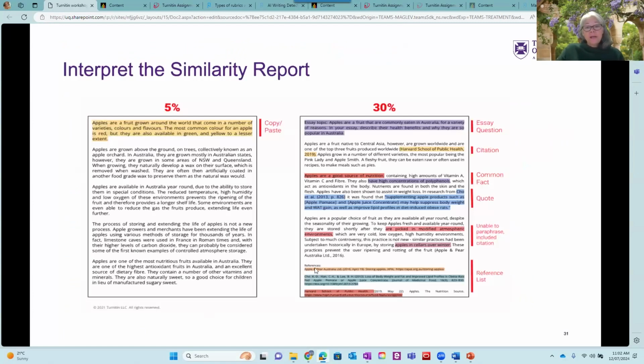No. In our workshops, we always show this example. The one on the left that only has 5% matching is a direct copy and paste from someone else's work, without any citations or reference list entry. The one on the right has 30% of matching, but is perfectly acceptable, even though it has 30% of matching.